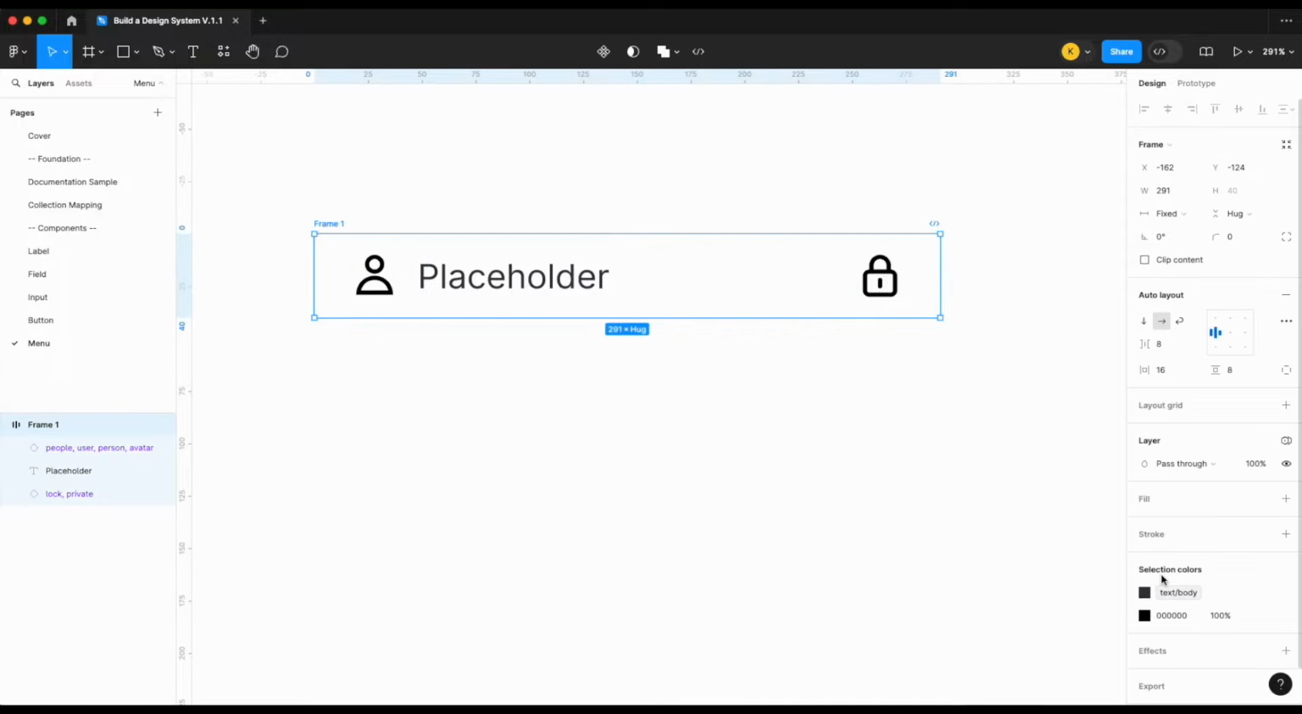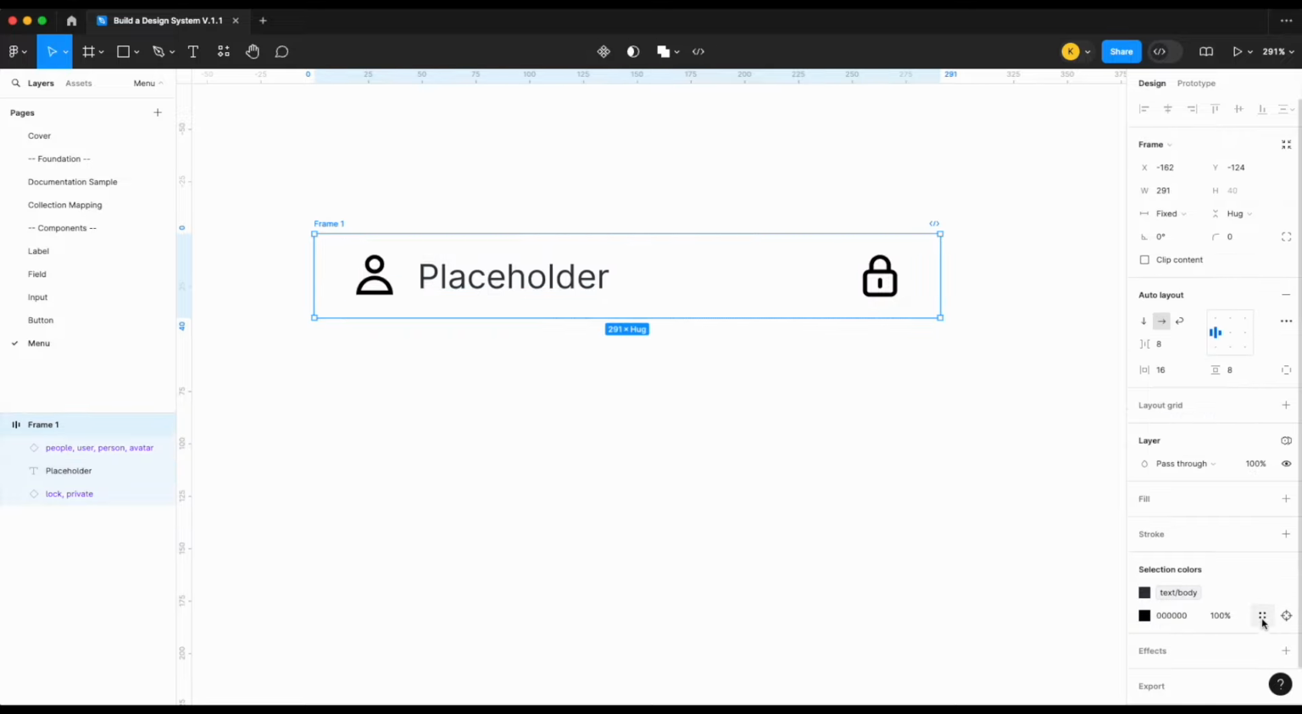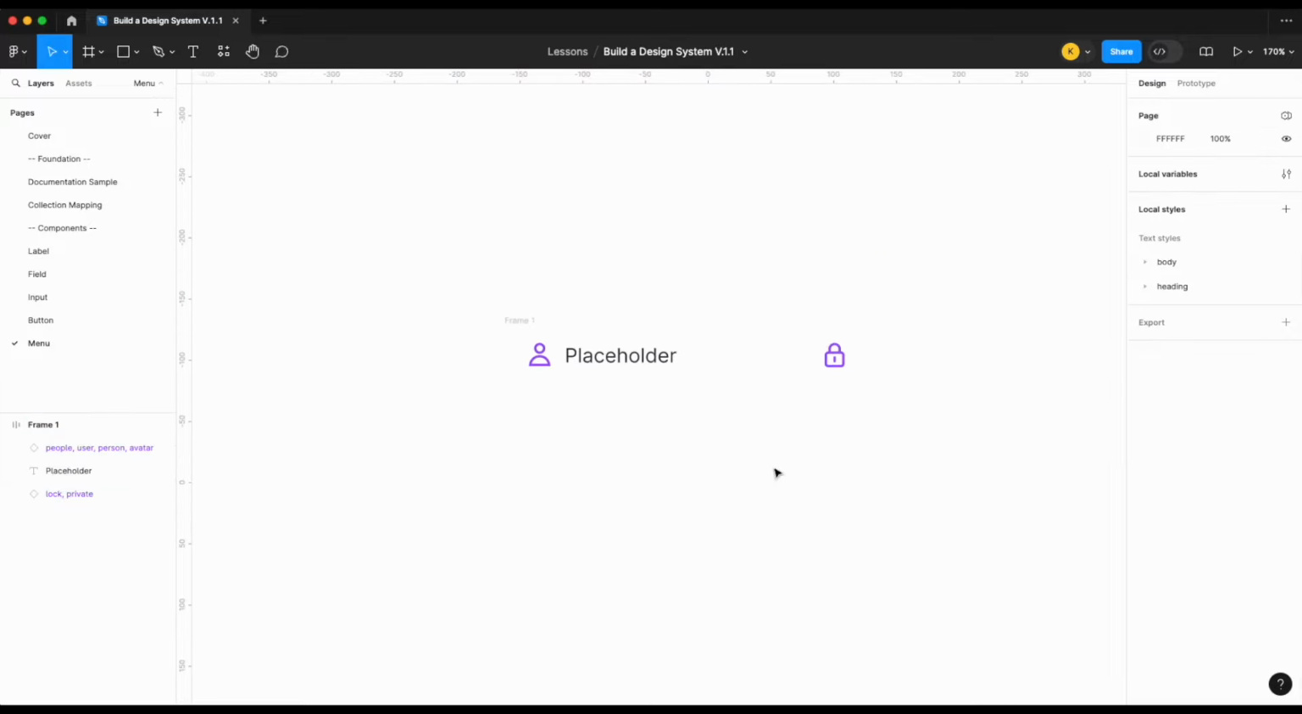Now, let's go ahead and adjust the color. So we have our text body for our placeholder, and maybe we want to spruce up our menu item here and add some color, even though this will just be our default menu item component. So for our icons, maybe we can go ahead and add in that icon action. There we go, just to add a little bit of color.